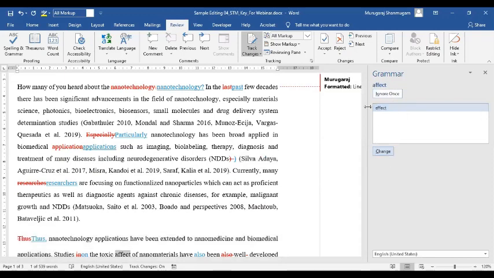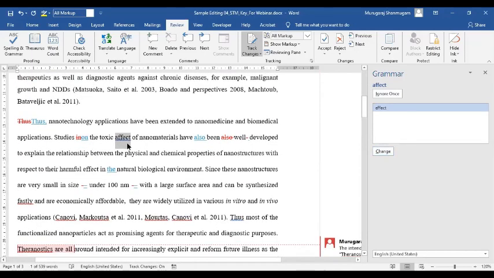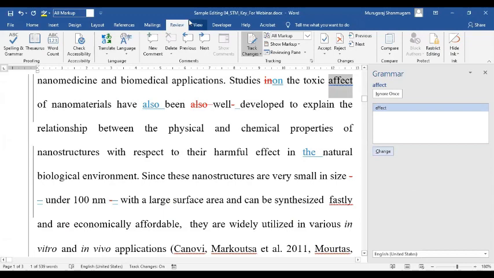And then it recommends the change of affect to effect. It suggests that the word affect be changed to effect here. If you look at studies on the toxic effect of nanomaterials, that is correct. To understand why this change is correct, you need to understand the difference between affect and effect.